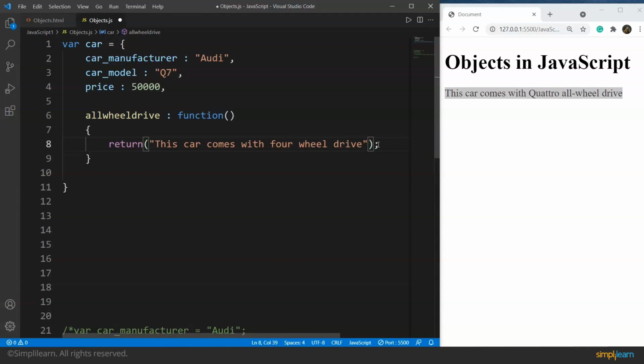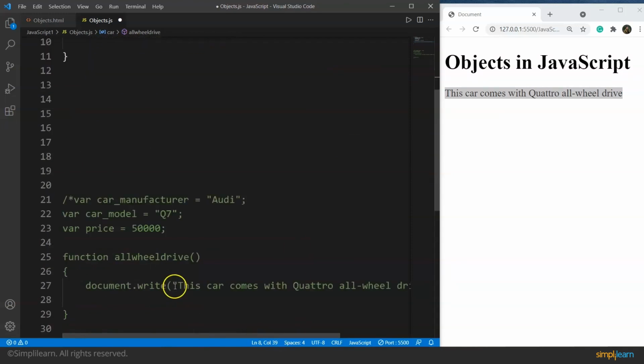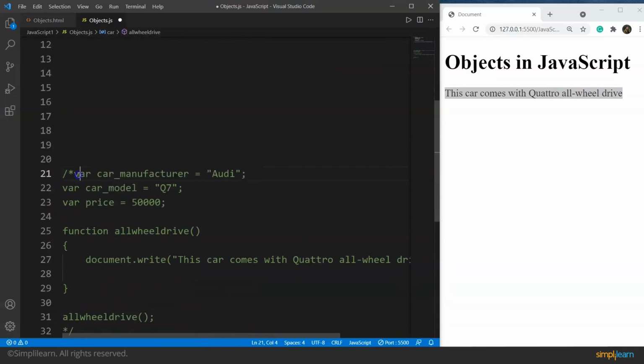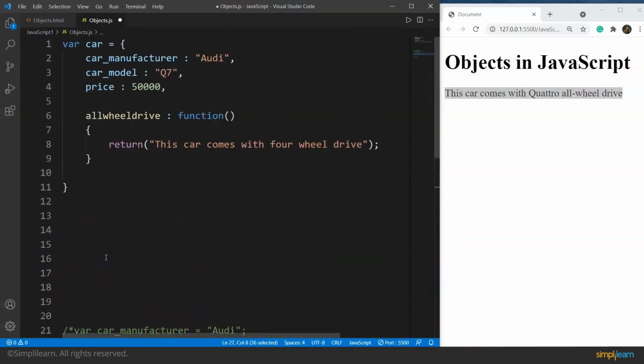What we did here is we bundled all these things and coupled them. We bundled all three variables. We bundled this function. We bundled all of them together inside a single variable, and now this particular variable car is an object. Now if we want to access these properties of the object, like car manufacturer, car model, whatever properties we have here, we have to use document.write.